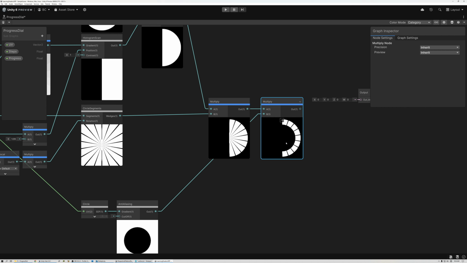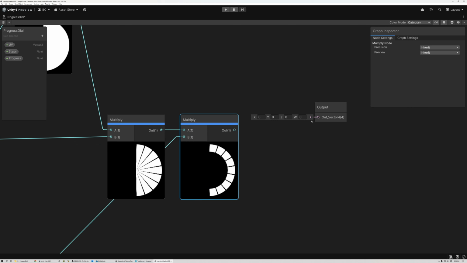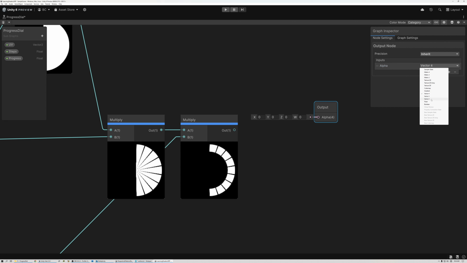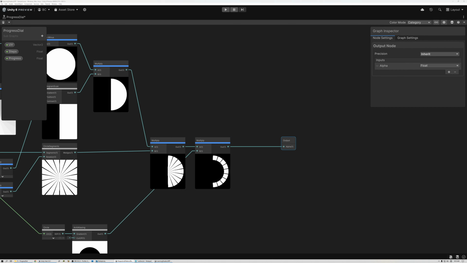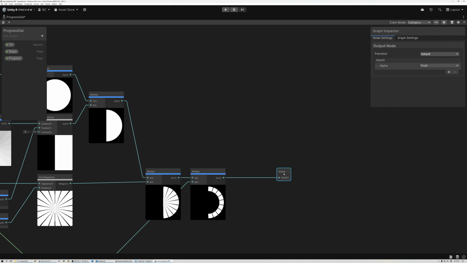Okay, the last thing that we need to do is add some color. Right now we've got our alpha channel, and I can go ahead and add that here. I'm just going to call this alpha, and then set this to a float, and connect this right up. So that's going to give us the alpha channel for our dial. And I can take the mask that we've created and blend between a couple of colors. Let's come up here to our progress dial, to our blackboard, and we're going to add a color for start color and another color for our end color. And let's go ahead and set some default values.